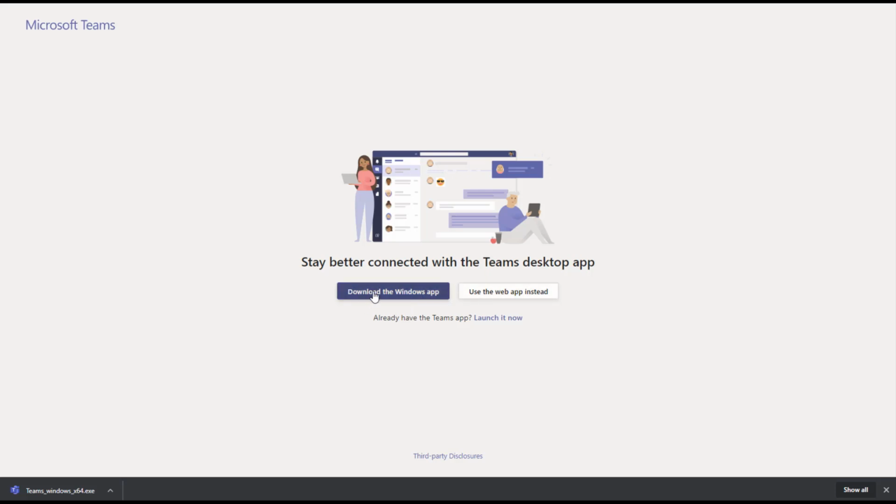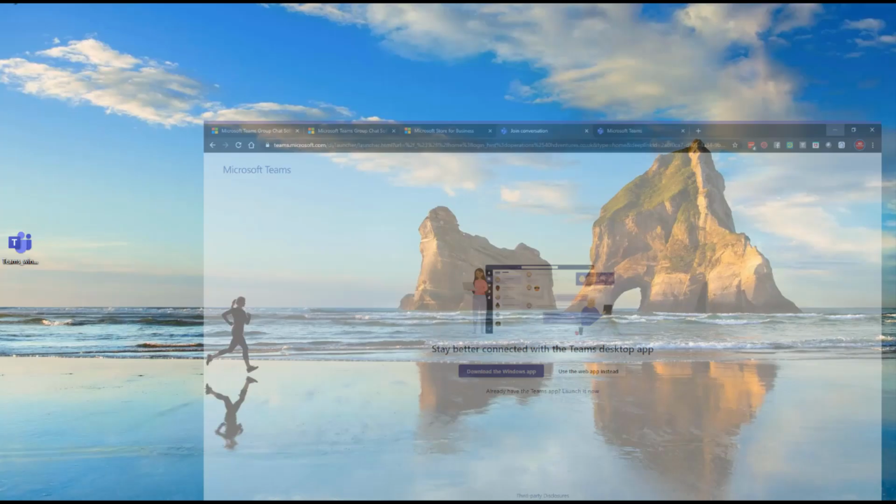I'm going to choose download the Windows app, and you just click on that and it downloads the file. As you can see in the bottom left hand corner here, it says Teams, and it's got the executable file there which you need to run. If you wanted to use the web app, that means you don't download anything to your machine, you just use it up in the browser, then you can use the web app instead.